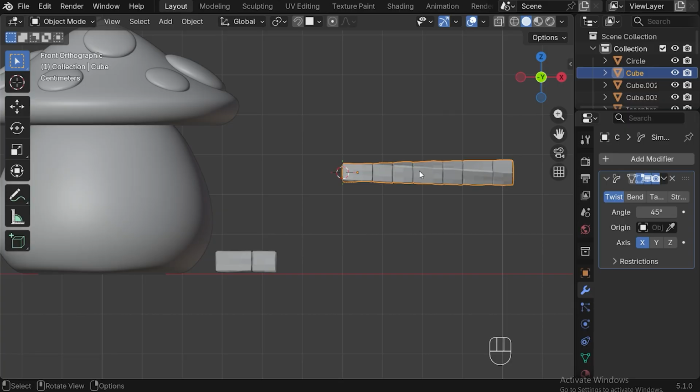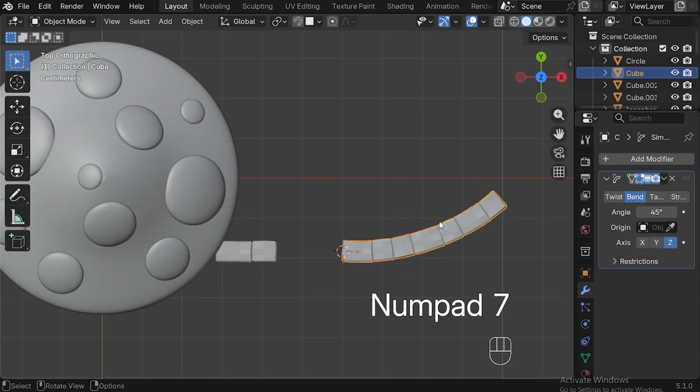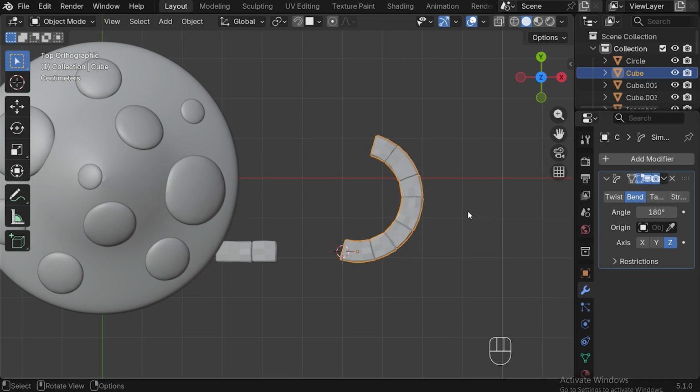So you can see it's twisted my object, but actually I need the bend option. So I'll click on that and I change the axis to the Z axis. Now if I go to top view with 7 on my numpad, you can see it started to bend it for me. Now what we need to do is change the angle to 180, and that's perfect. Now I can apply this modifier. So go to this drop down menu, click on apply.